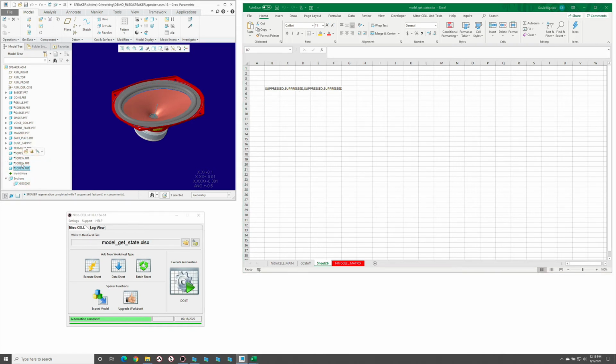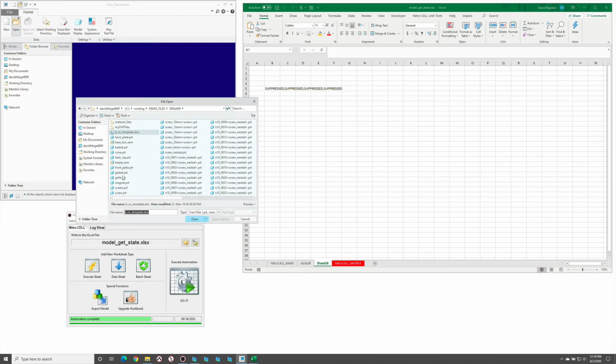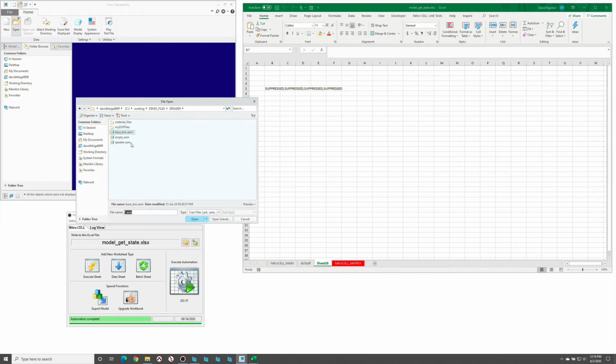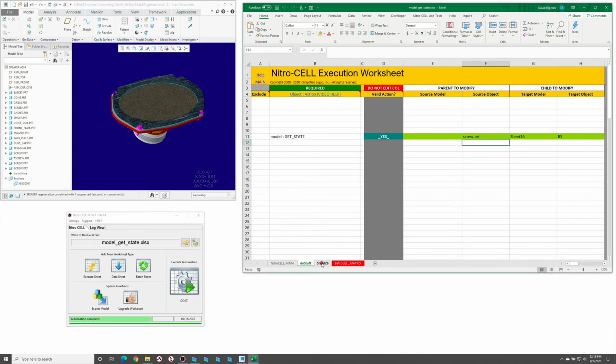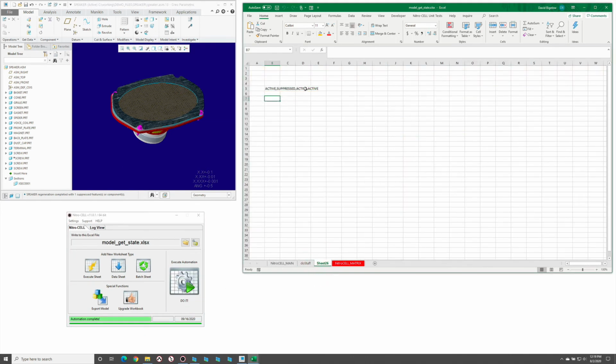If we come in and we say, you know something, let me clear memory and erase that, put that back up, and let's just turn off like the second one or suppress that one. Now if we run this, you'll notice that it brings back active, suppressed, active, active, which is what the sequence of this is in the assembly structure. So that's basically how the function works.